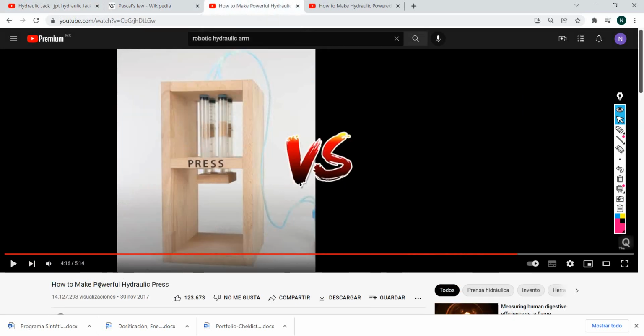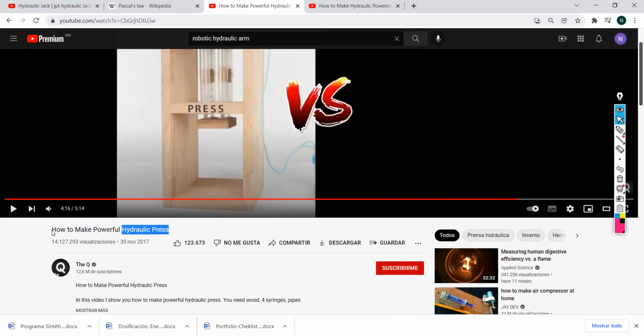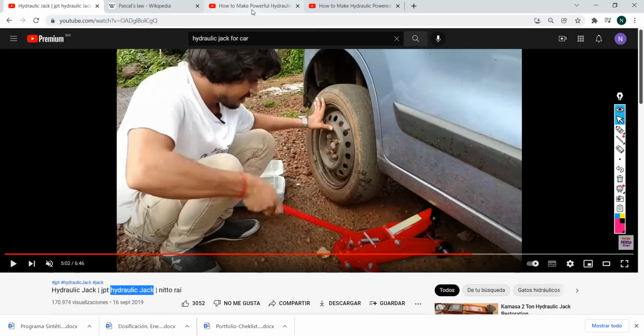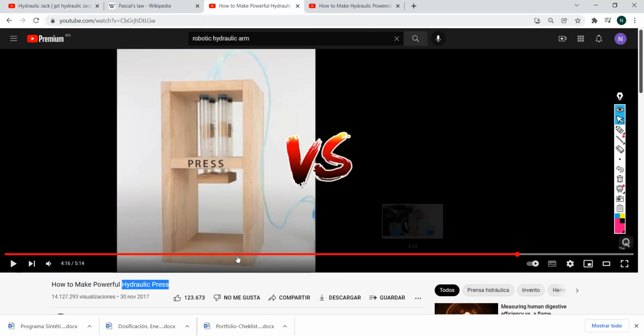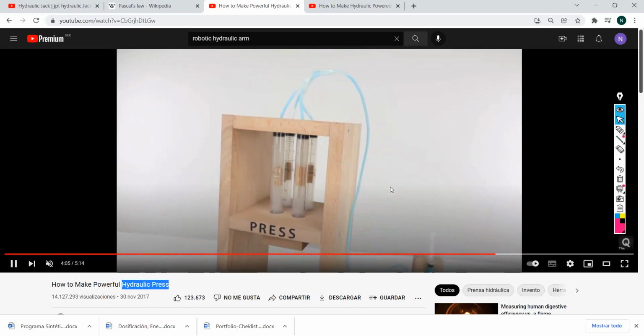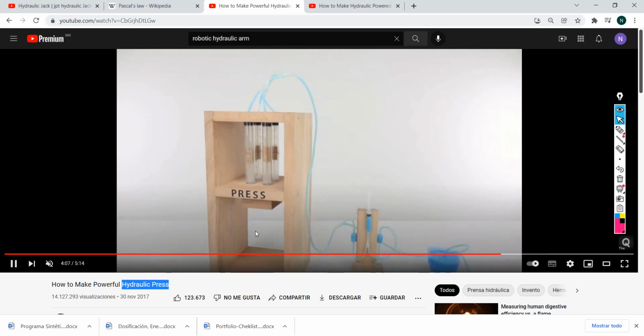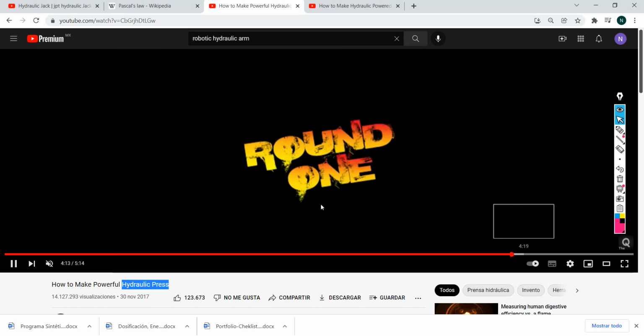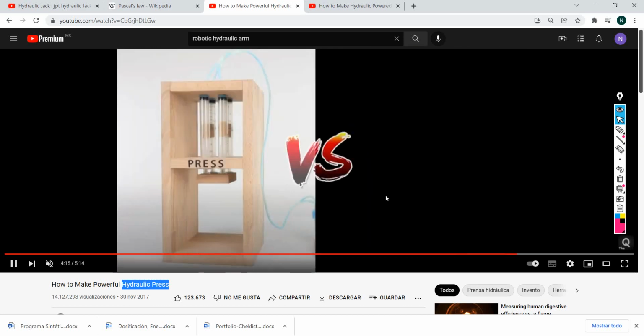For example, you can create a hydraulic press. If you look for the video, how to make a powerful hydraulic press from The Q, that's the YouTuber, they are creating something very similar to a hydraulic jack. It's not exactly the same, but it's very similar. And with this device that you'll be constructing, you can apply large forces to objects. Let me show you. You're going to be able to apply large forces.